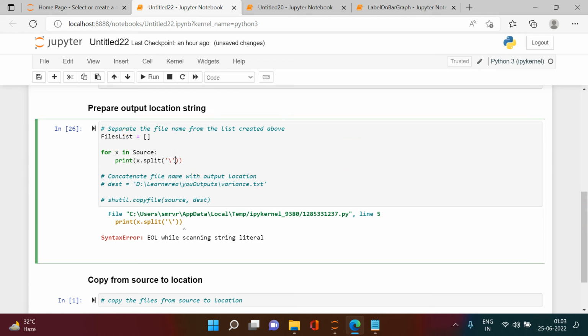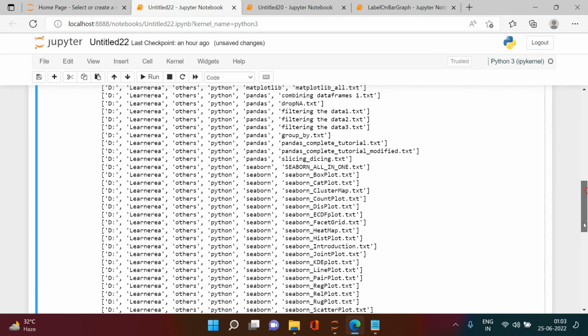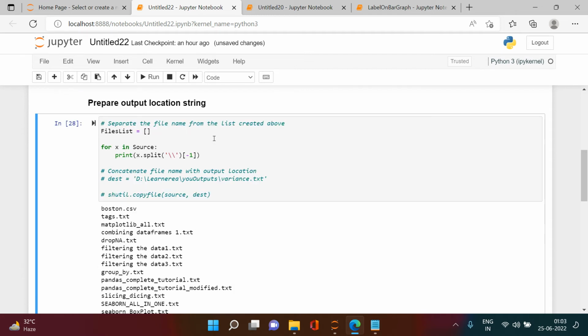Alright, so this is giving us some kind of error. So let me just put double this. Yeah, so it has split all the items in the list, right? So what we need to do is, from each of these lists, we need to fetch the last item only, right? So we can use -1 over here.